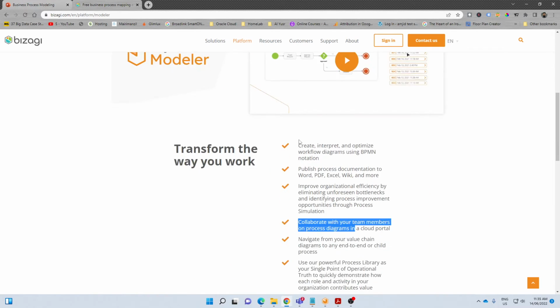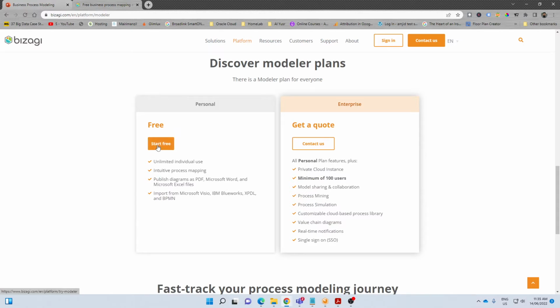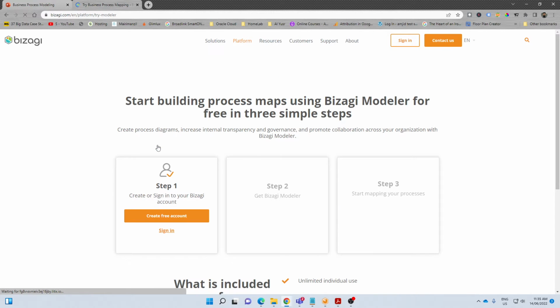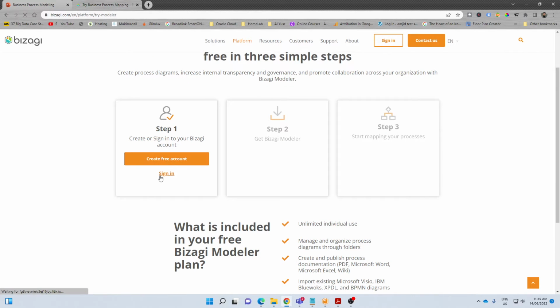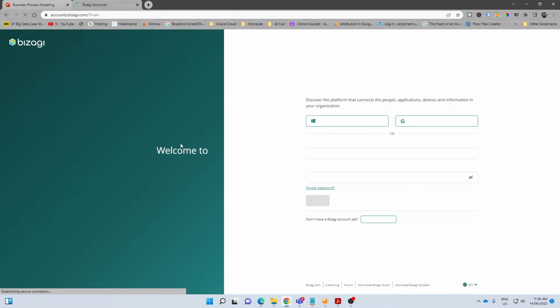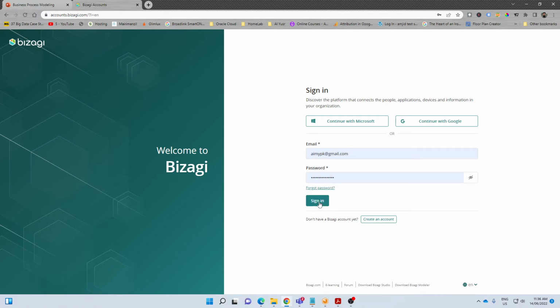So how can you start it? You can just simply click on start for free. It will ask you to create a free account. I already have created the account. I'll just be signing in. Once we sign in, you will be signing in with your user ID and password, which you created in this first step. Here I'll be signing in. Once I sign in, it will automatically download Bizagi Modeler.